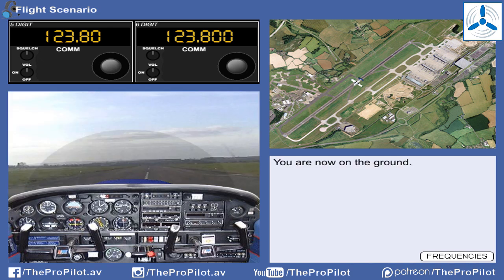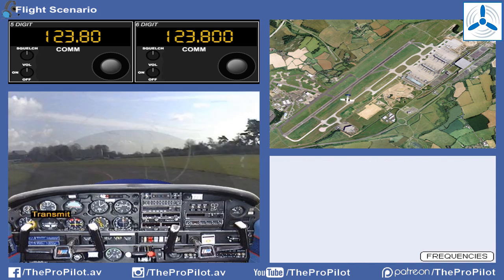You're now on the ground. Golf Juliet Mike, take next left, when vacated, contact ground 124.5. Next left and when vacated to ground 124.5, Golf Juliet Mike. Golf Juliet Mike, runway vacated, changing to ground on 124.5. Golf Juliet Mike, roger.